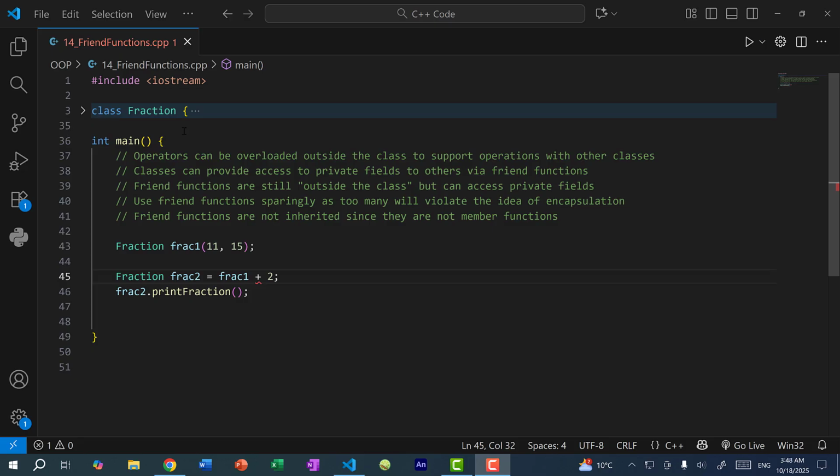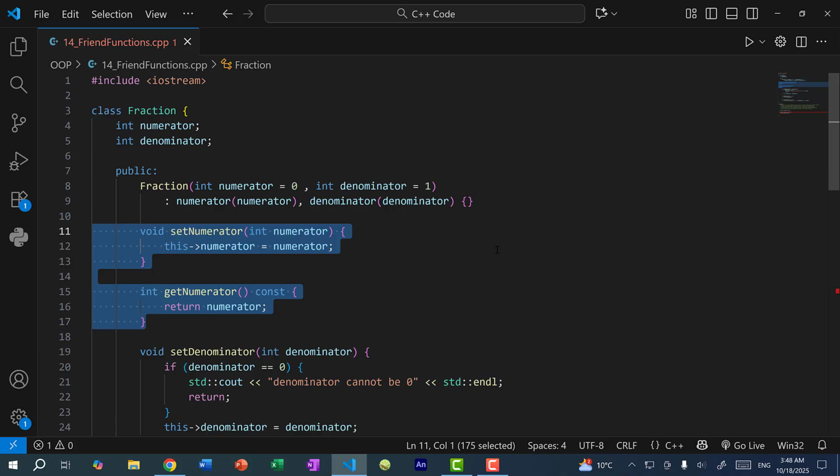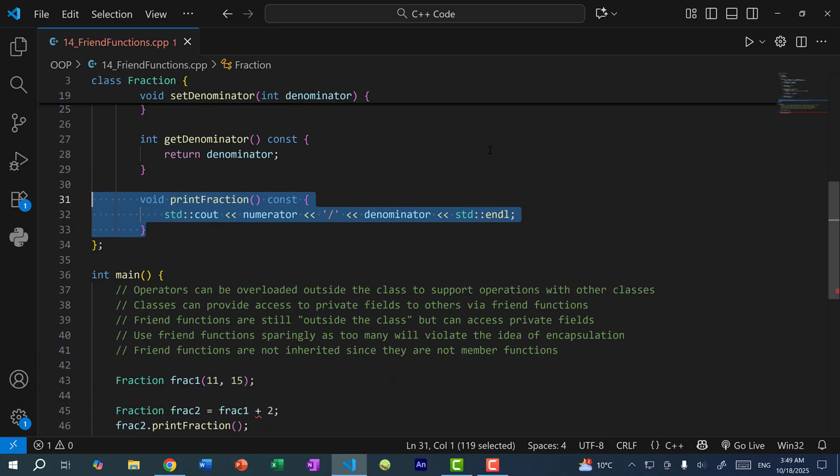But just to go over what we have, I'm going to expand this fraction class. I removed all the operators that we overloaded just to make the fraction class less crowded. You can see a fraction is represented by a numerator and denominator, so we have numerator and denominator as data members. We also have a constructor, setter and getter for numerator, setter and getter for denominator, and a method to print out the fraction.